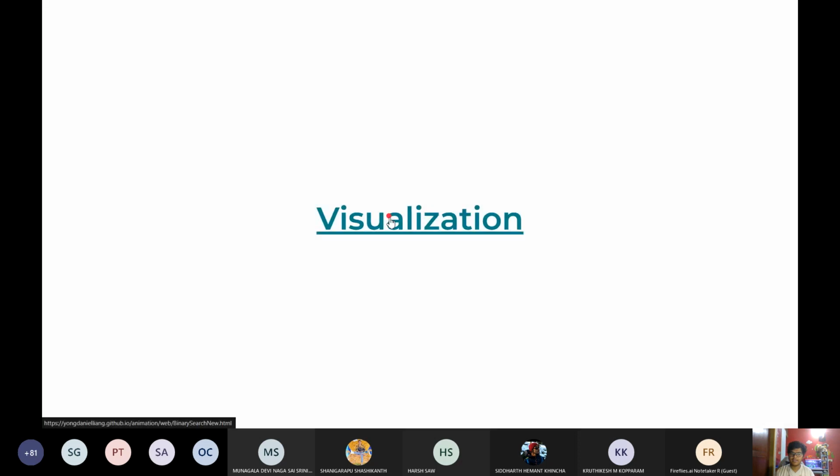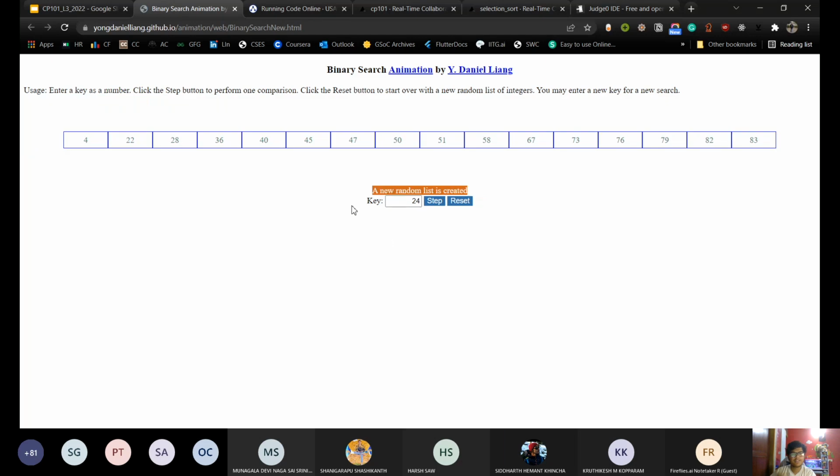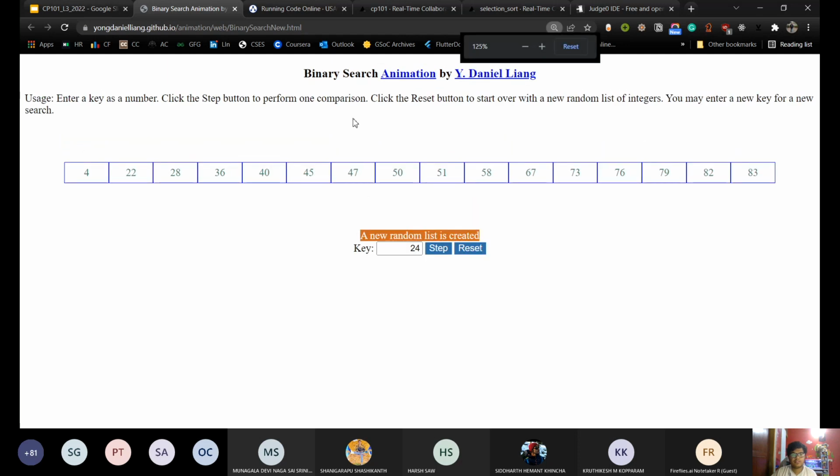And now I'm just taking you to a simple visualization for this. So suppose this is an array. You can see an array over here. So this is an array, and let us take a number which is present in the array. Let us search, where does that element lie? So suppose we take 28. I want to search for 28 in this array.